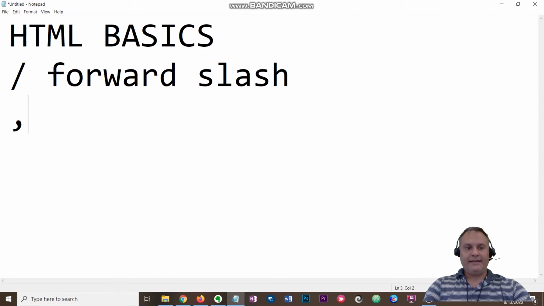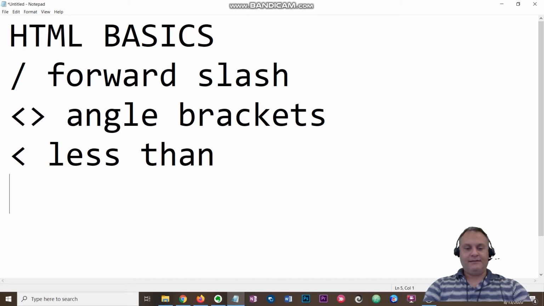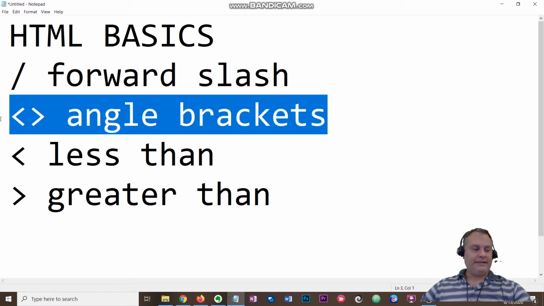We need to talk about angle brackets. Let me show what those look like, and you might recognize those because those look like the symbols for math class, less than, and then we have the other one, greater than. But in the context of coding, these things are called angle brackets.